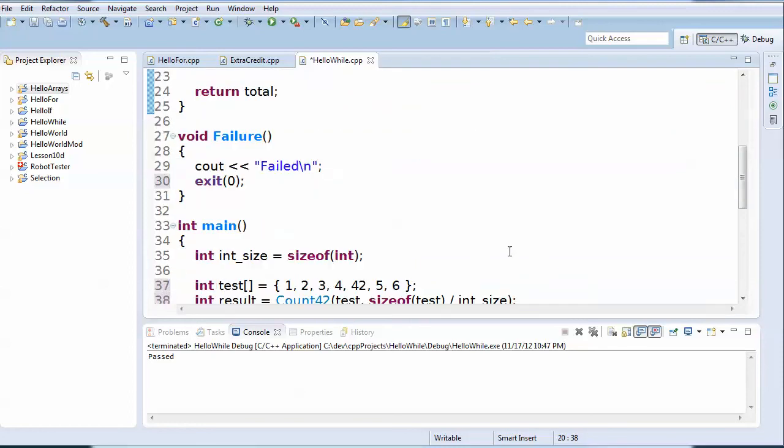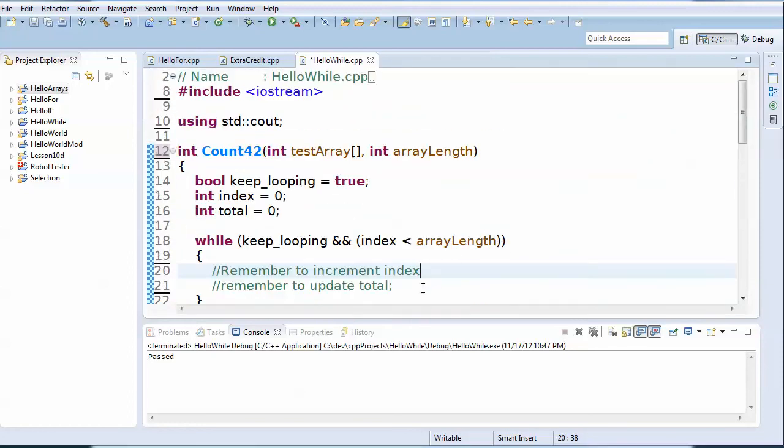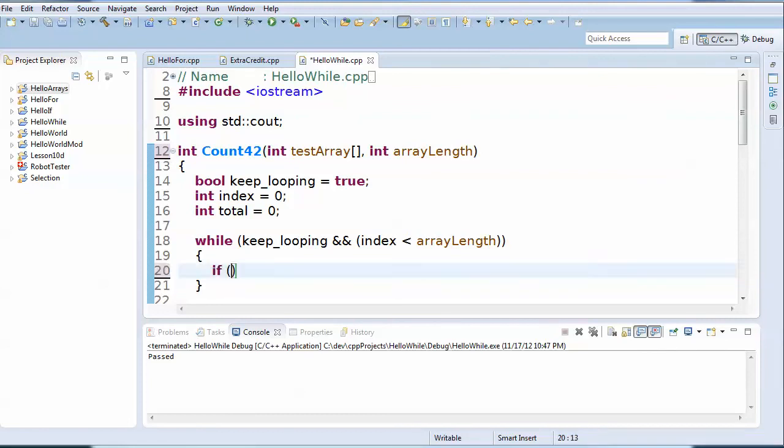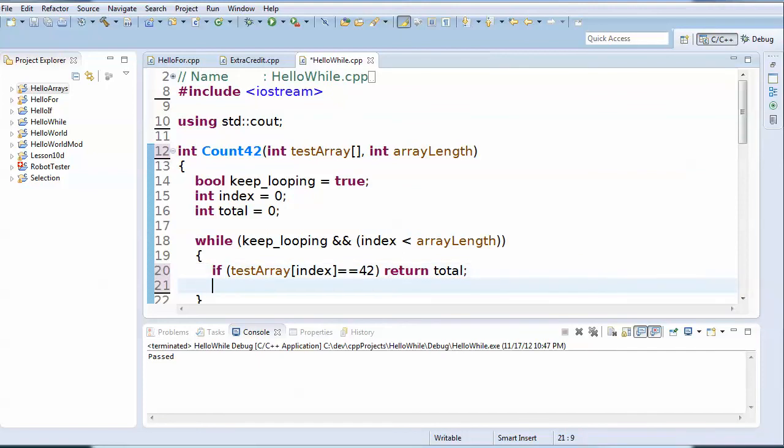Okay, so I've got my test cases already down there. So really all you need to do here is, let's say if the test array of index equals 42, well, then we just want to return the total that we've got so far, and we initialized it to 0, so if we're initially coming in here, that'll work. So we don't really need an else clause because we've already returned if that's true.